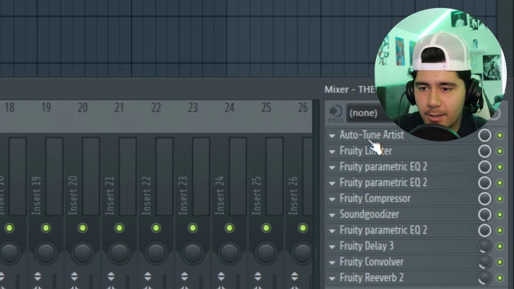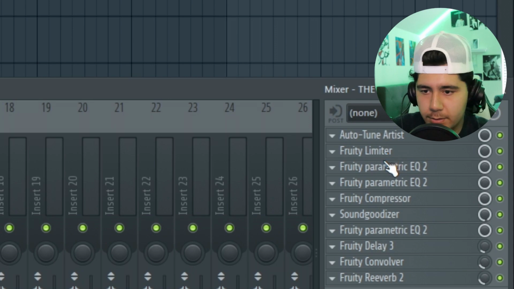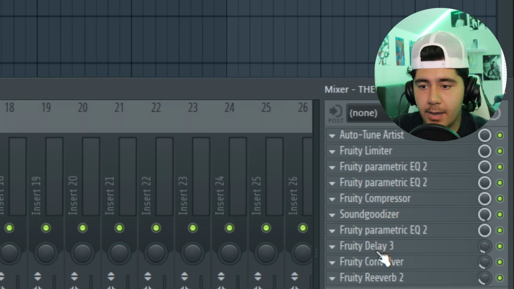Basically this preset comes with auto-tune, a compressor, two EQs, another compressor, sound goodizer, another EQ, a delay, a convolver, and a reverb too. Let me show you what that sounds like.